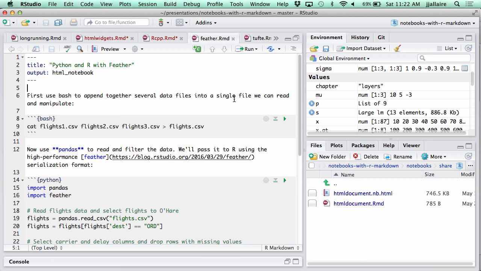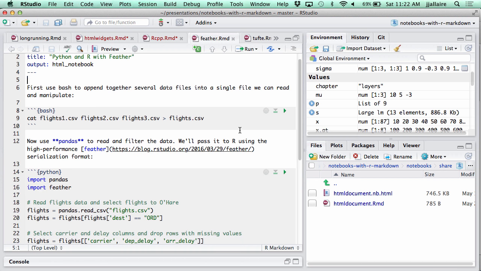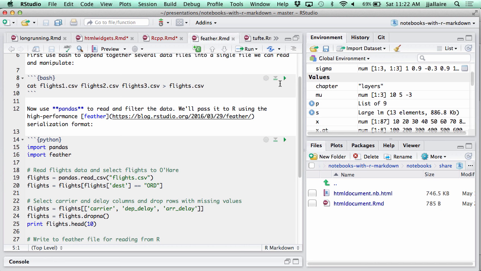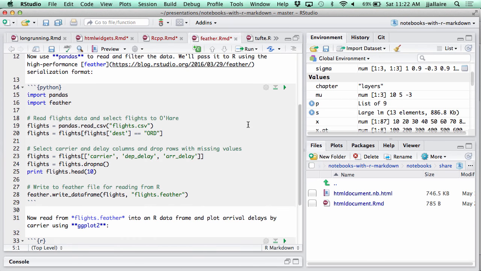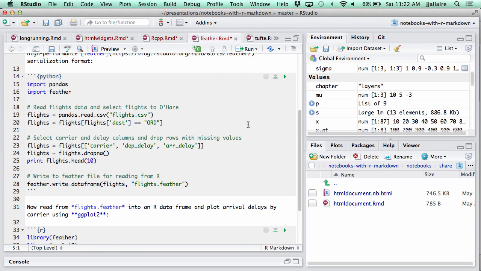And we also can do other languages that you might have in a pipeline. So here's an example where I'm going to use Bash to concatenate together three text files into a single text file. And then I'm going to use Python with Pandas to do some data manipulation. And then I'm going to take that data and send it over to R using a package called Feather. For those of you who haven't seen Feather, it's a package that Wes and Hadley worked on together to provide a very high-performance binary serialization format for data frames. So once Pandas has created the data frame that I want, I write it to a Feather file, and then I read it into R.